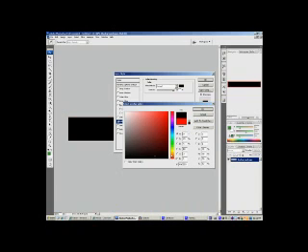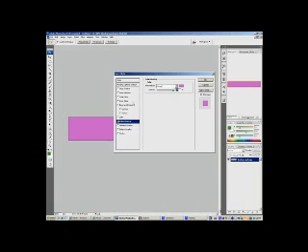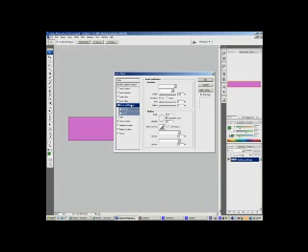Move it up. Go to my color libraries if I want. Let's get a nice little pink in here, purplish, beautiful. Then I'm going to click on bevel and emboss, and by clicking on bevel and emboss, I can change the angle of my bevel. If you can see it.